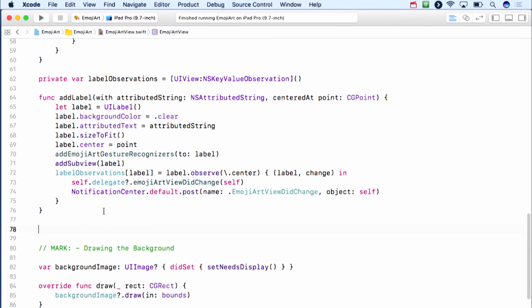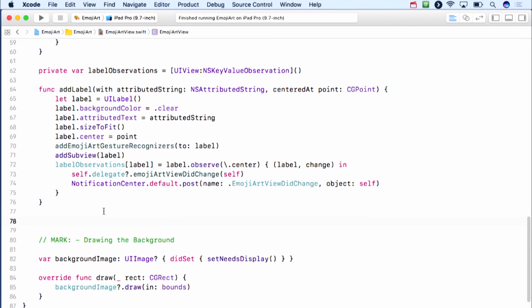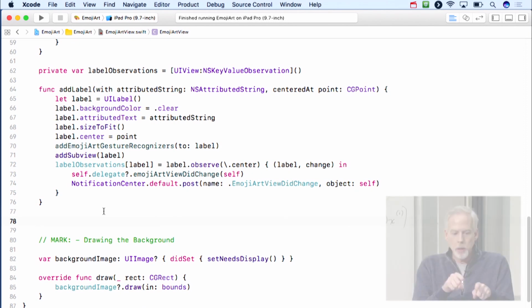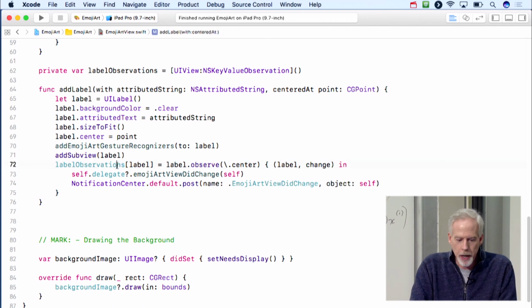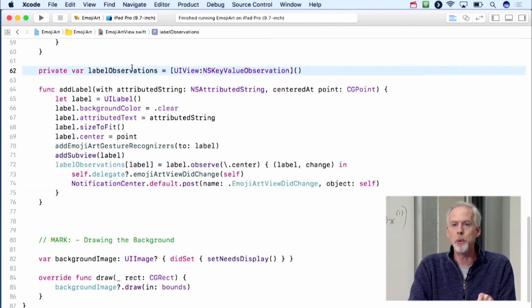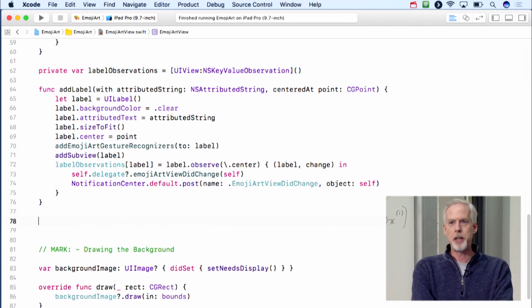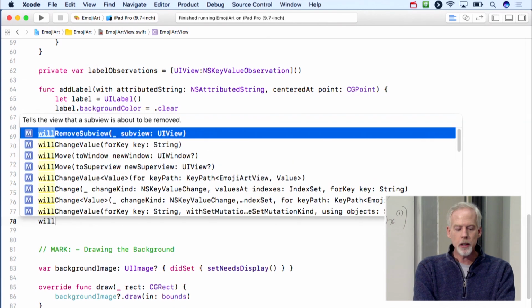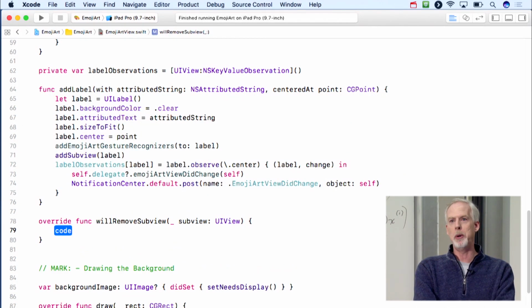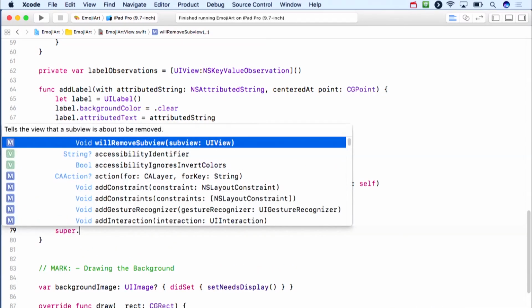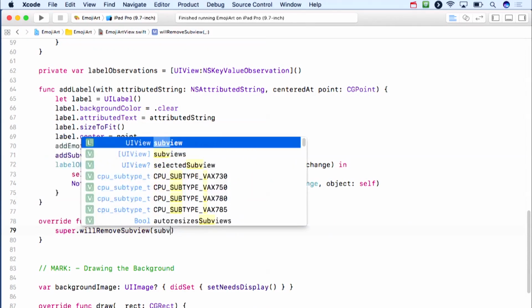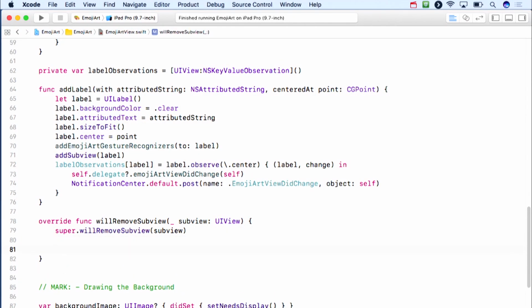Now, whenever this view gets removed from its superview, I have to let this observation leave the heap. In other words, I have to remove it from here. Everyone understand that? So how do I do that? Well, luckily, there is a nice method in View called willRemoveSubview. And of course, we're going to call super.willRemoveSubview. And this gets called anytime a view gets removed from me, which is perfect.